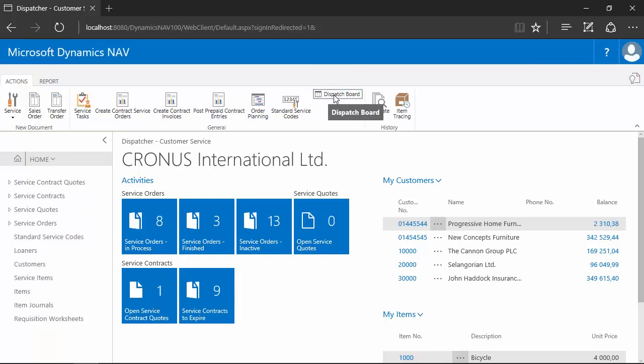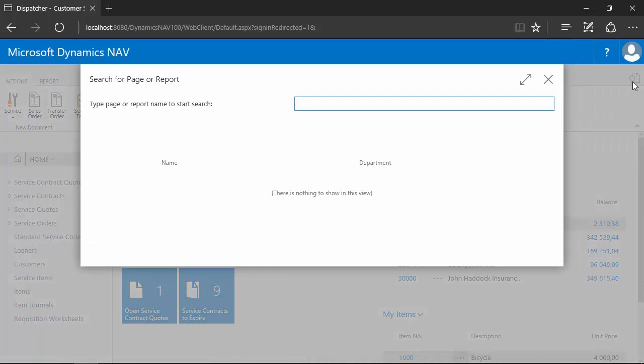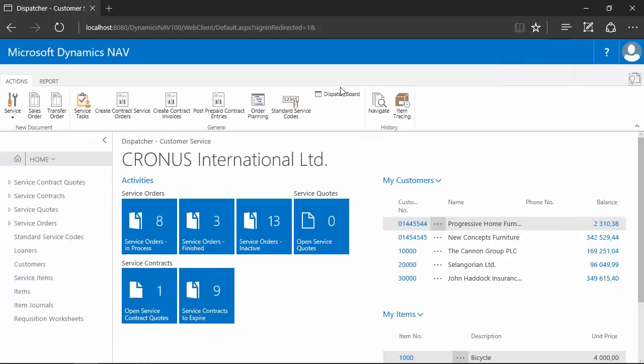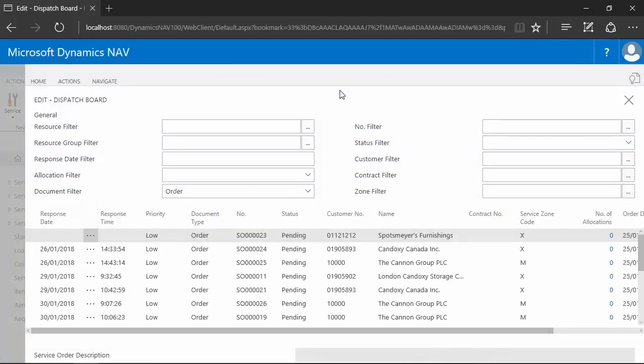Well, I'm here in a role center that shows me this dispatch board on top. Otherwise, you can always, of course, use your search functionality. So what we are going to do is click on dispatch board, and what you get here is your dispatch board. Now, what is the dispatch board? Well, it's the overview of all service orders.